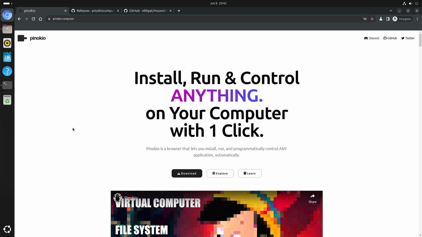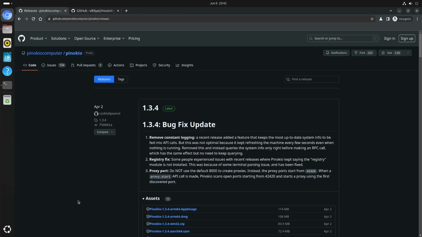In the previous video, I showed you Pinokio AI, and that is a program to easily install and run other AI programs. And I also noticed that it has an ARM version. So in the previous video, I tested on an Intel N100 system. Now I'm running on my ROC 5B RK3588 single board computer, and I downloaded the ARM64 AppImage.